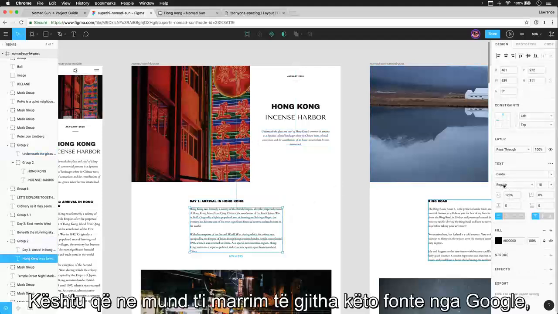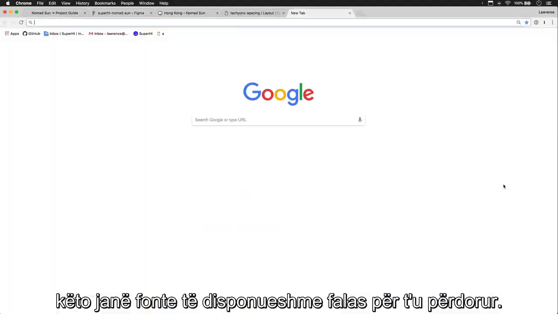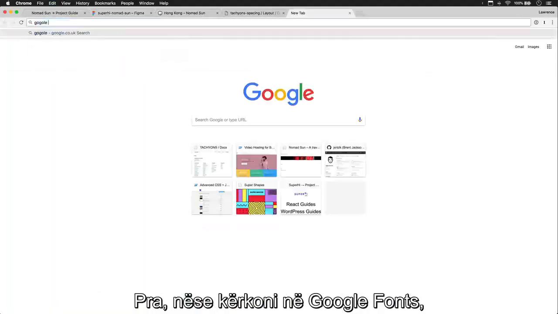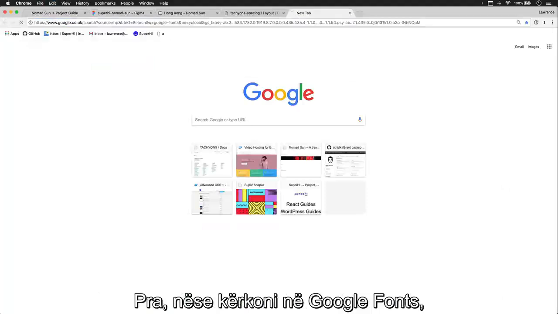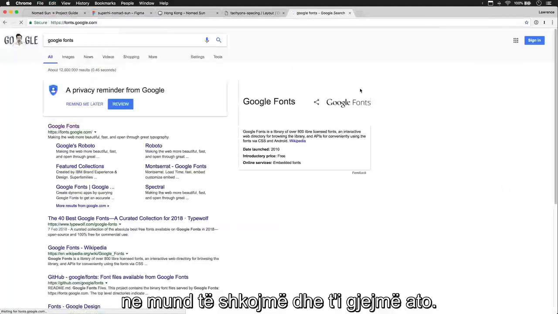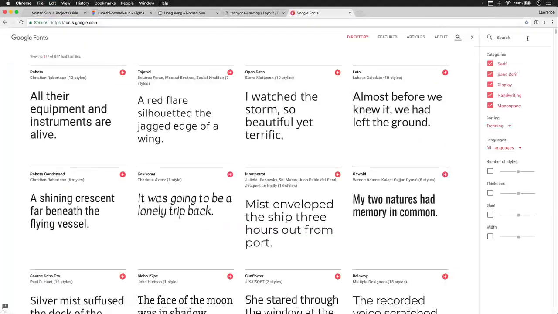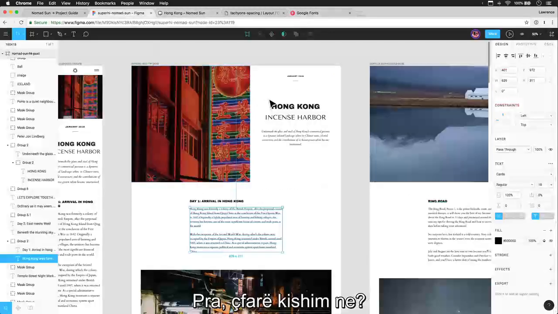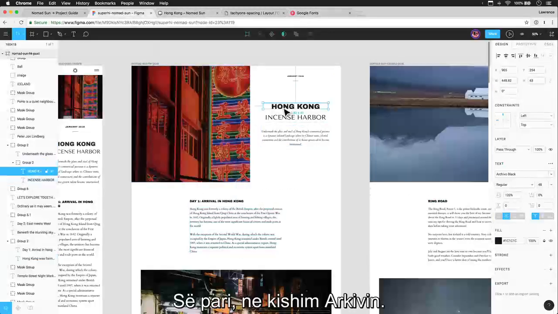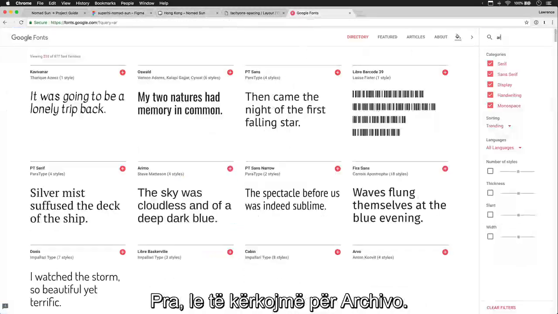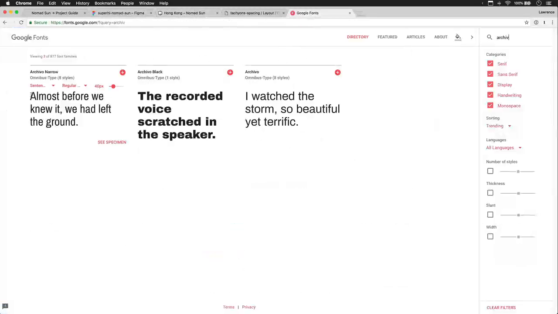So we can get all these fonts from Google. These are freely available fonts to use. So if you Google fonts, we can go off and find those. So what did we have? Firstly, we had Archivo. So let's search for Archivo.